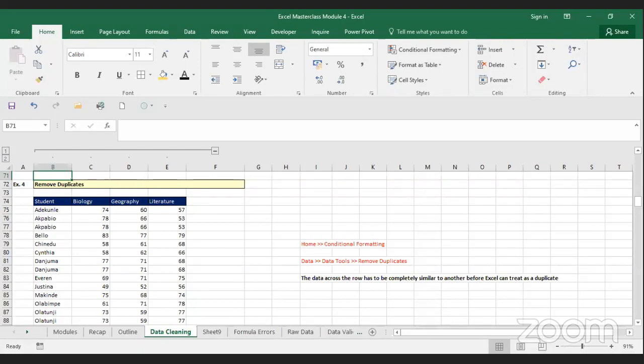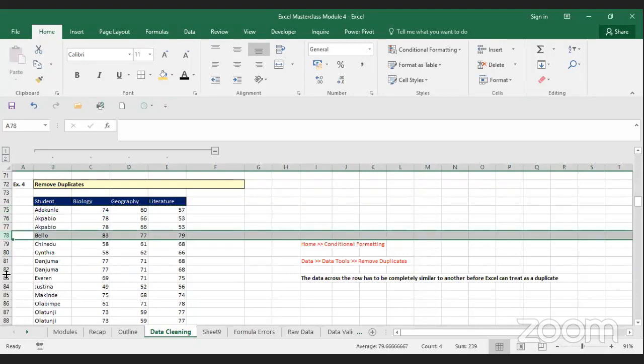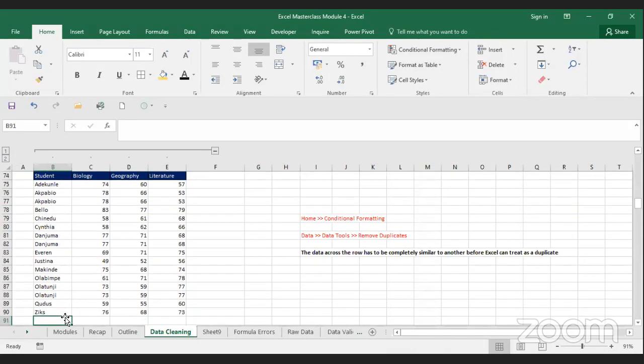All right, so if you look at this data very well, you will see duplicates. Please, can you tell me an example of rows where I have duplicates? Just one. I think I have more than one. Just look at this very well. Danjuma, thank you very much. Damiloju, I hope I pronounced your name right. Olatunji, Akpabio, thank you, Grace. So you can see Akpabio, you can see Danjuma, you can see Olatunji.